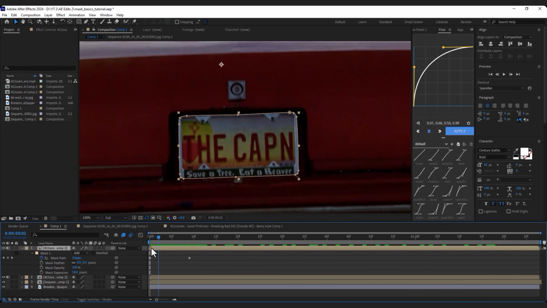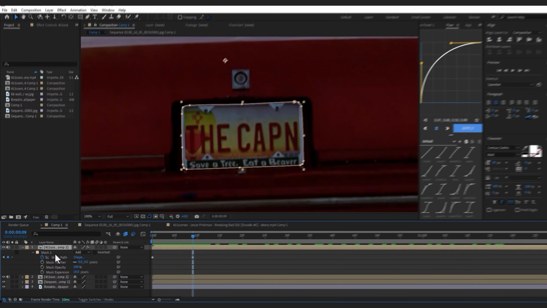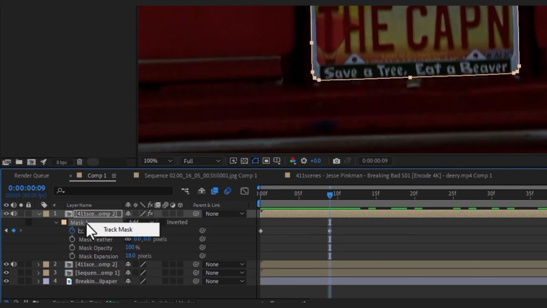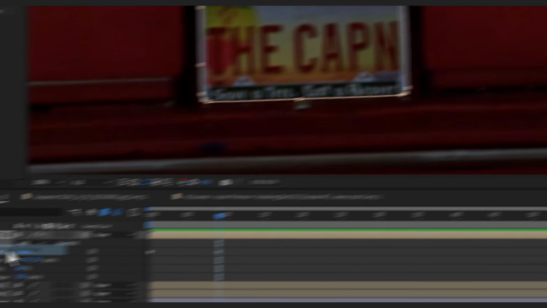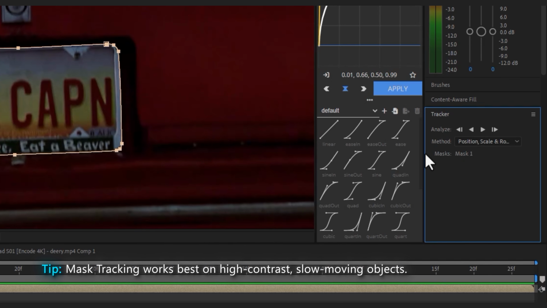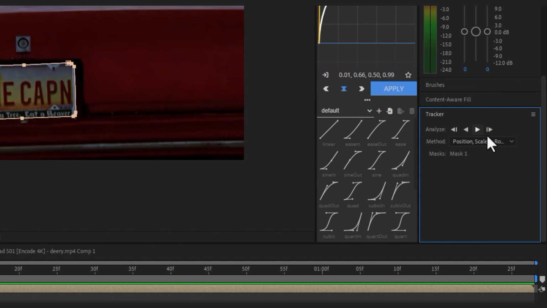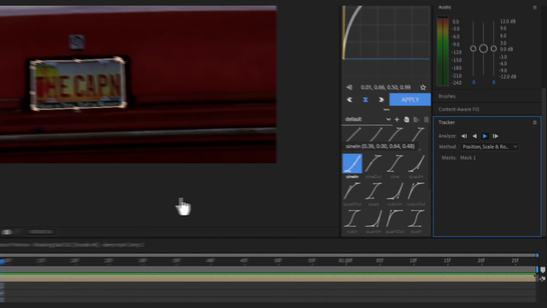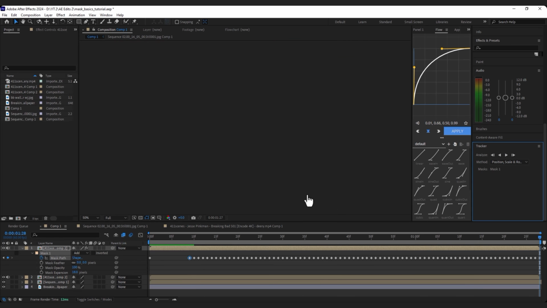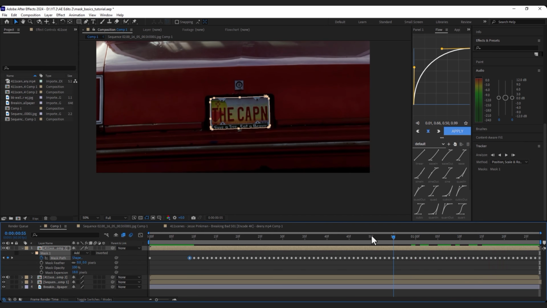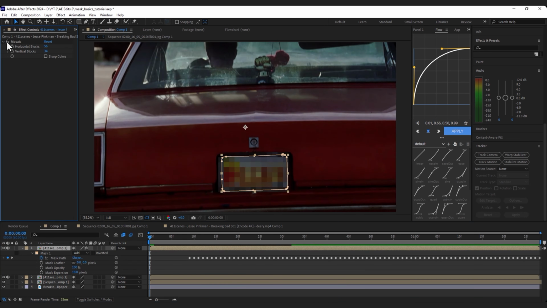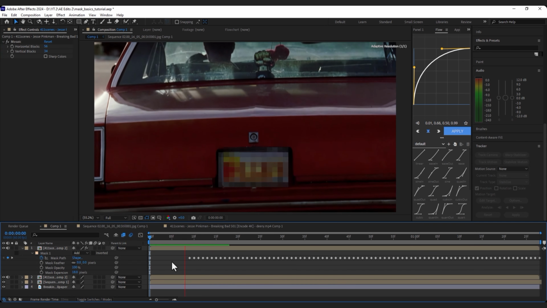If you want to speed that up, you can use mask tracking. Right-click the mask in the timeline and press Track Mask. Select the properties of the object you want to track, then click Track Forward. For simple movements like this, it can save a lot of time. Once the mask tracking is complete, you can add the effects you want and they will follow the mask. So, for example, I can use this to blur the number plate.